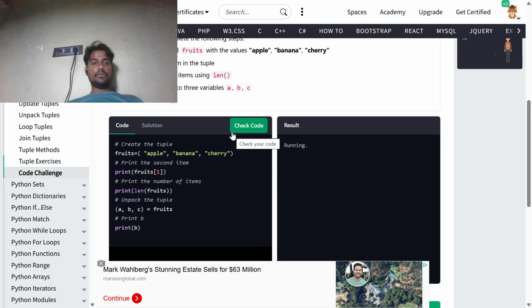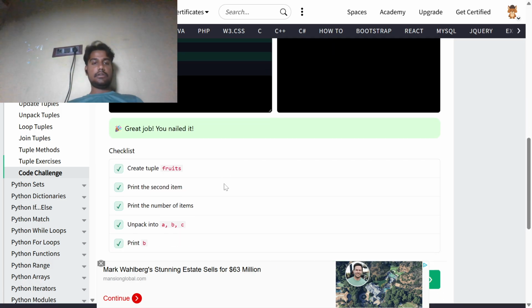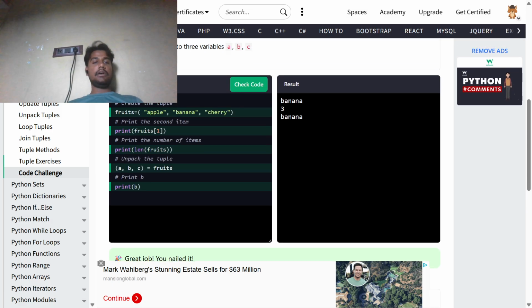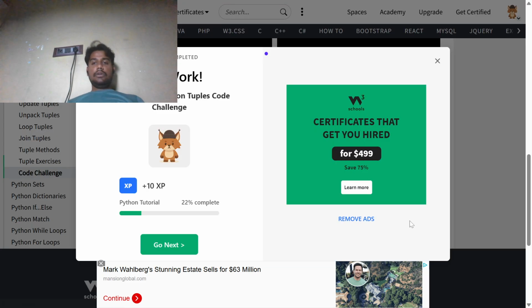Let's check if it is true or not. I think I made a mistake here. I have to put this. No, no, it's correct. Yeah, it's correct. Unpack into A, B, and C means A, B, and C equal to the fruit. This was all about the tuples.